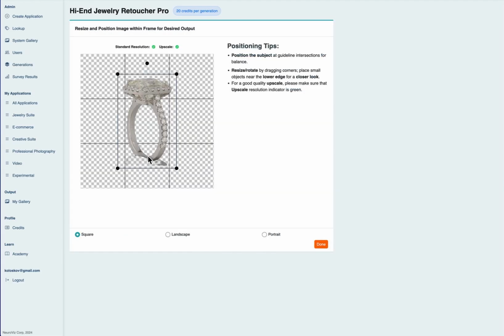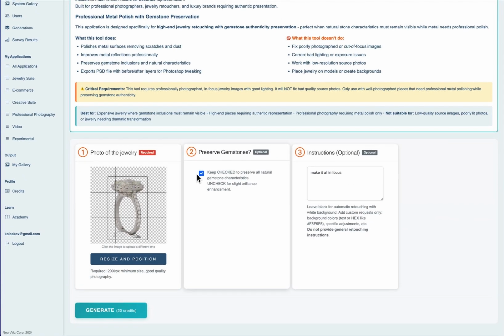Okay, it removed the background. As you can see, it also removed the wax and that underneath, which is not super good. However, it should work. Positioning, I'm going to check it because I need to preserve all the gemstones. No instructions needed, nothing special about this ring. If you don't know how to correctly prompt AI for retouching jewelry, keep it empty. Otherwise, you may confuse the AI and actually get a bad result. In many cases, we see users entering wrong prompts, which affects the result in a bad way. Keep it empty if you're not sure what you're doing.